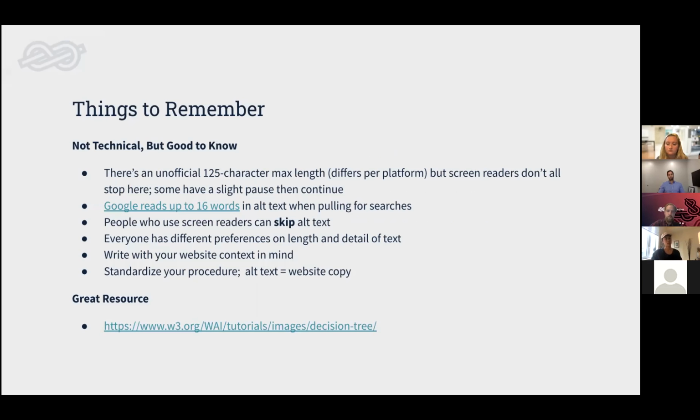So just to wrap up everything we've covered, here are a few reminders. There are several articles out there saying that there's a 125 character max limit for your alt text. This isn't officially written down; it just differs per platform. There are several different screen reader technologies out there, and I know some of them do pause at the 125 character limit, but they keep reading. So I wouldn't say it's a hard stop at all, and I wouldn't worry about making sure your alt text fits in that limit.